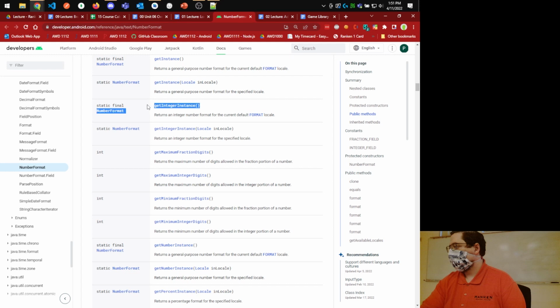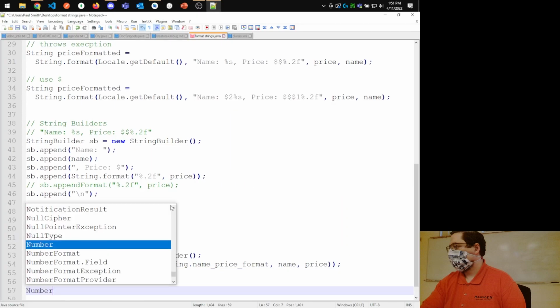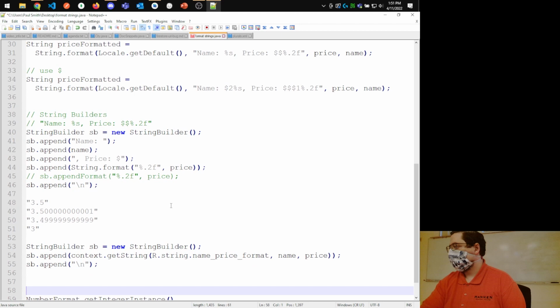Let me add some of these notes to here. So number format, getIntegerInstance. That's one option.